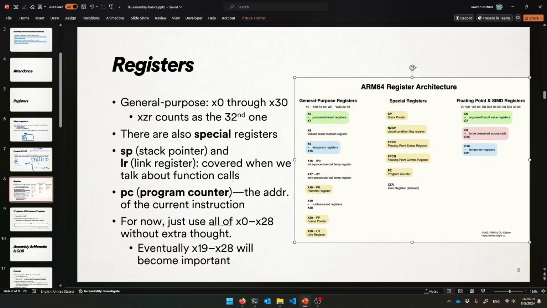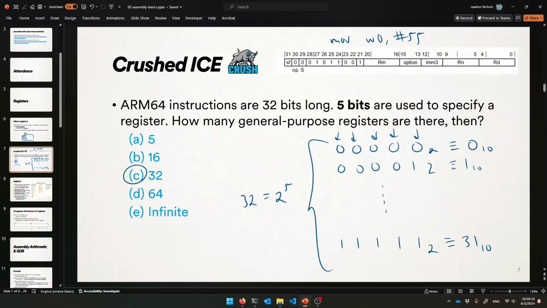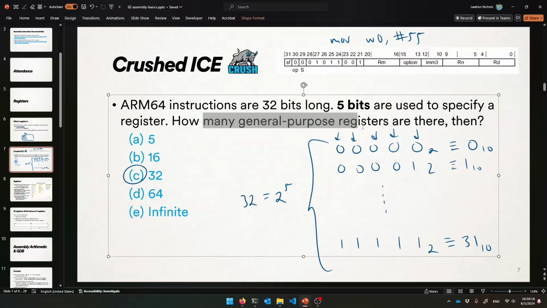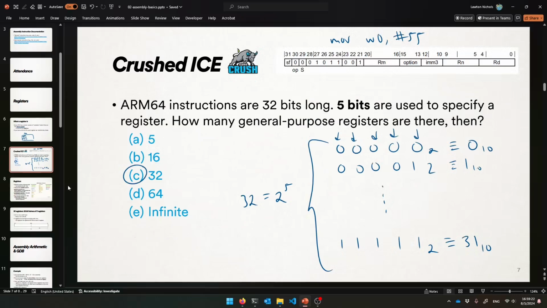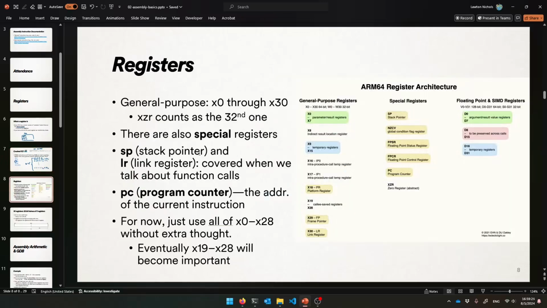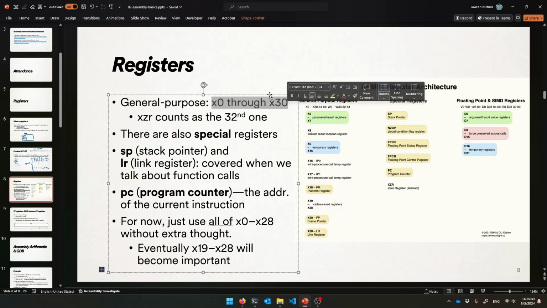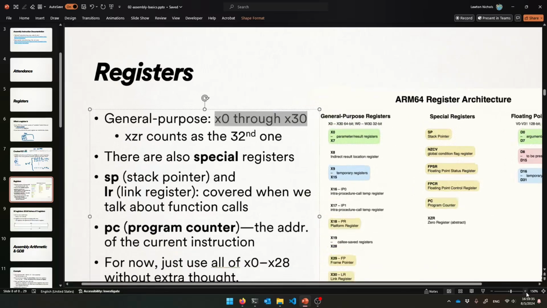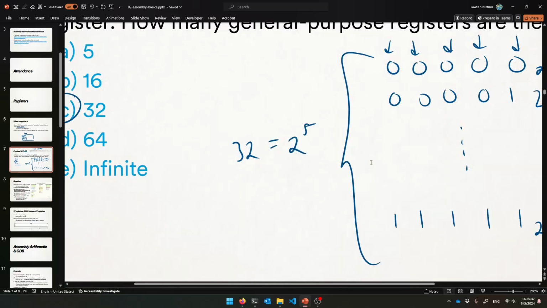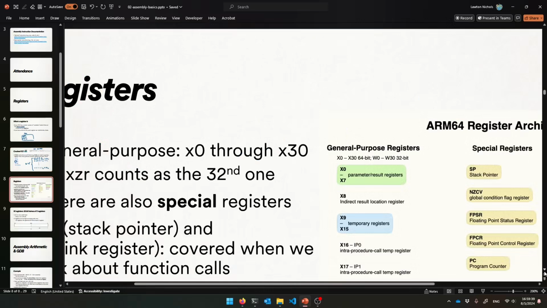And here's a picture if we zoom in. I'm calling these general purpose registers because there are other registers. There are other special variables inside the CPU that do other fancy things. But these are ones we can put numbers in and do addition on. They're called the general purpose registers, and they are X0 through X30. All right, so that's only 31 registers. I promise there is a 32nd one, and it depends on the instruction.